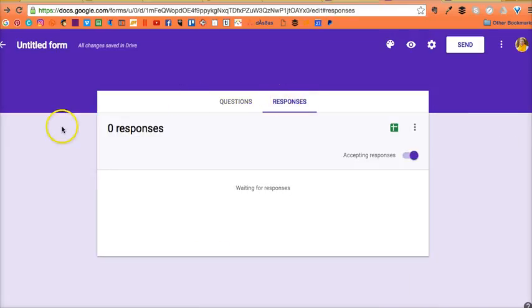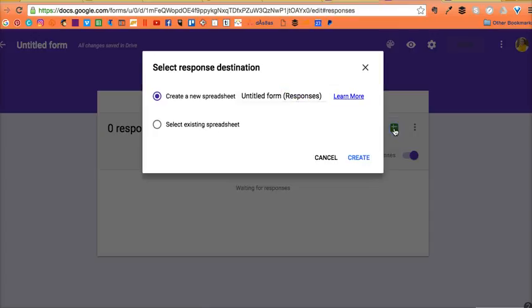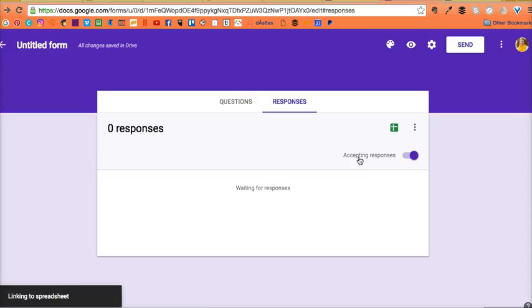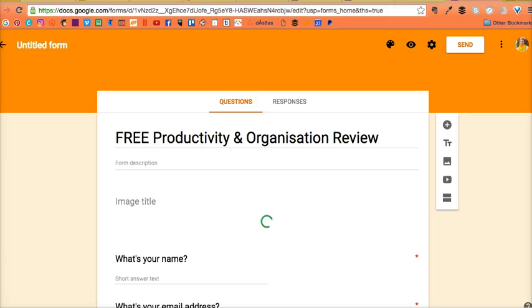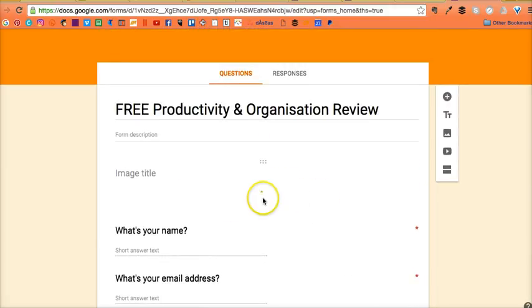So the responses, yes, we're accepting responses. So if you click here, you can either create a spreadsheet, and this could be called survey responses, or you could use an existing spreadsheet. So if we create a new one and create, it's linking to the spreadsheet. Here's the spreadsheet coming up. And that's my one. Look, the picture is still loading. That's taking a long time. I'll close that. So the spreadsheet is all set up.